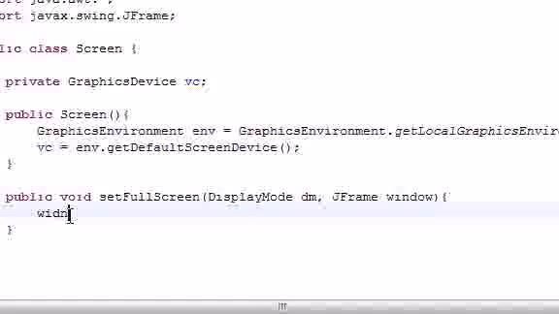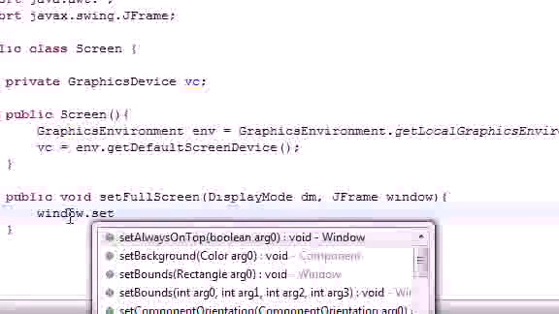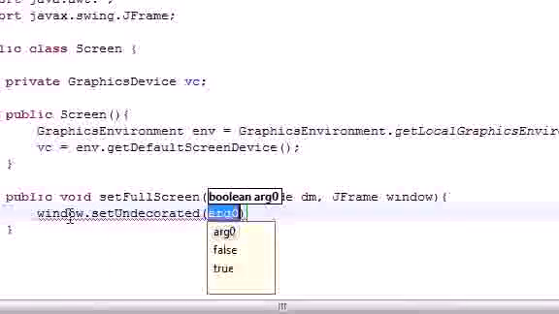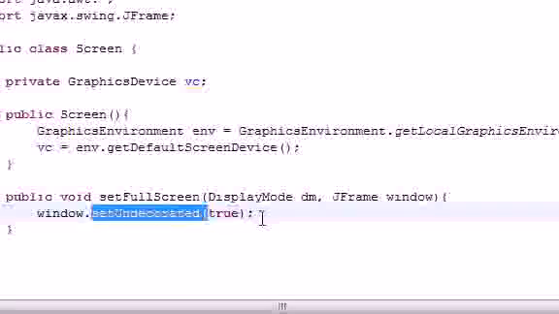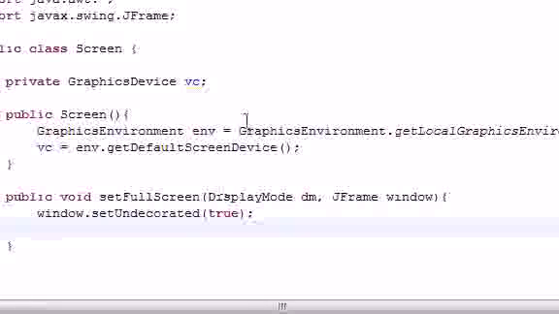We want to do window.setUndecorated, and we want to set this equal to true. We do not want this window decorated at all. And what decorated means is title bars at the top and scroll bars on the side. We don't want any of those, so we want to set undecorated to true, which pretty much gets rid of everything besides just the image inside.